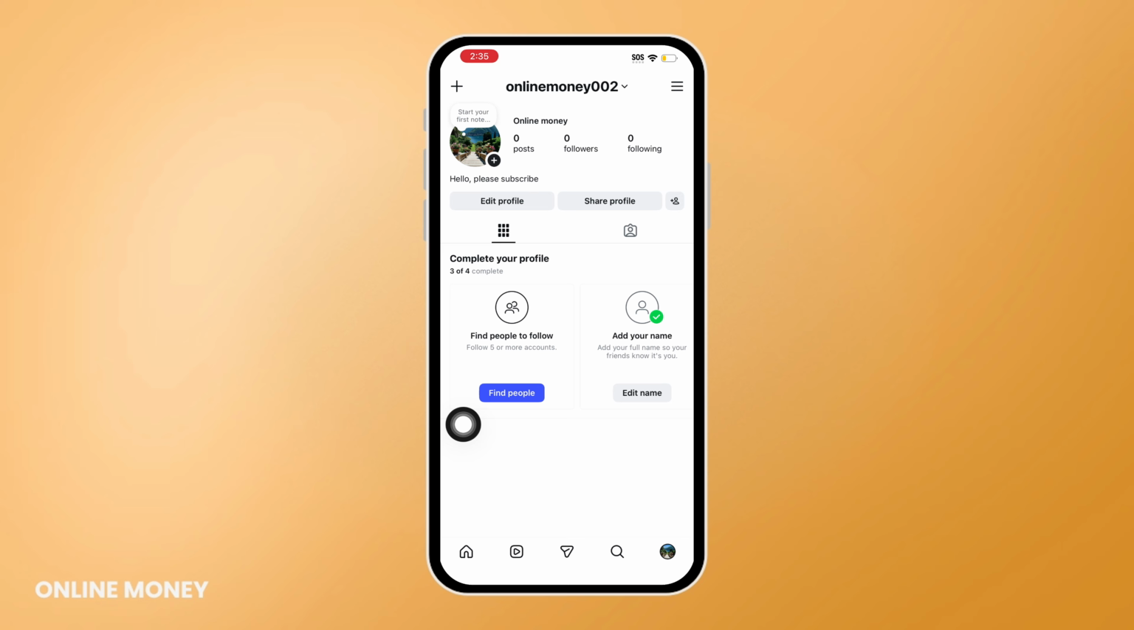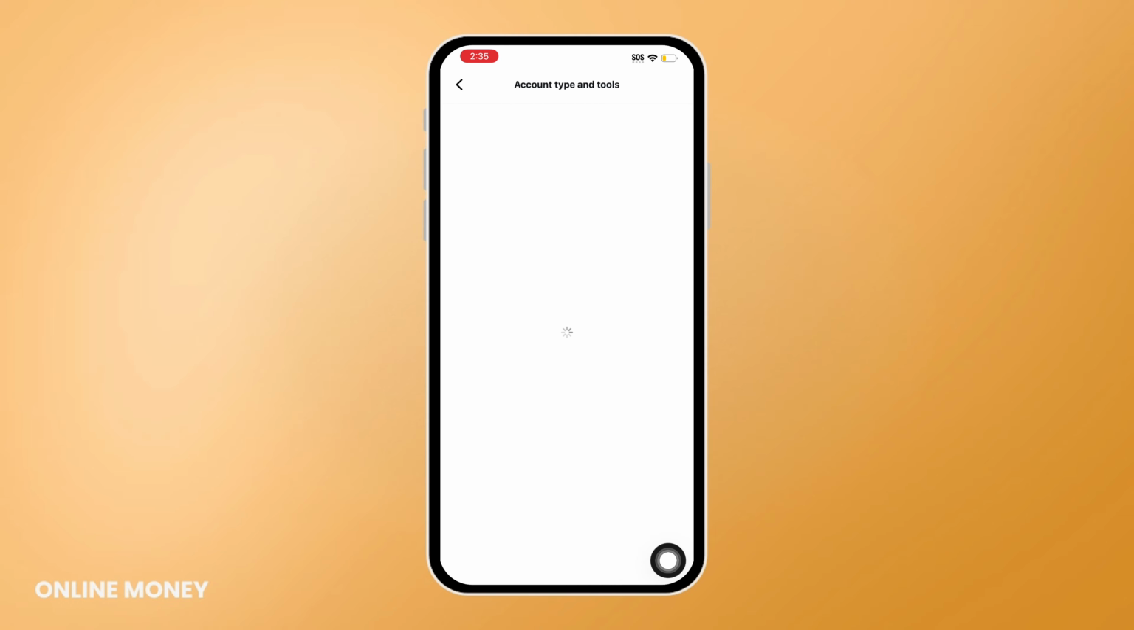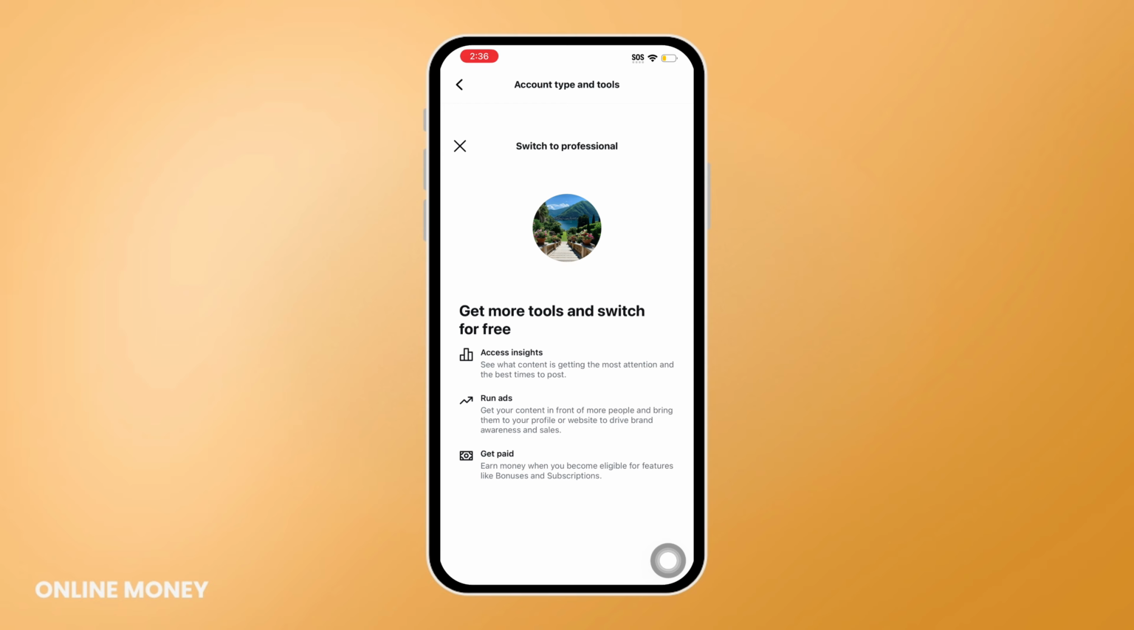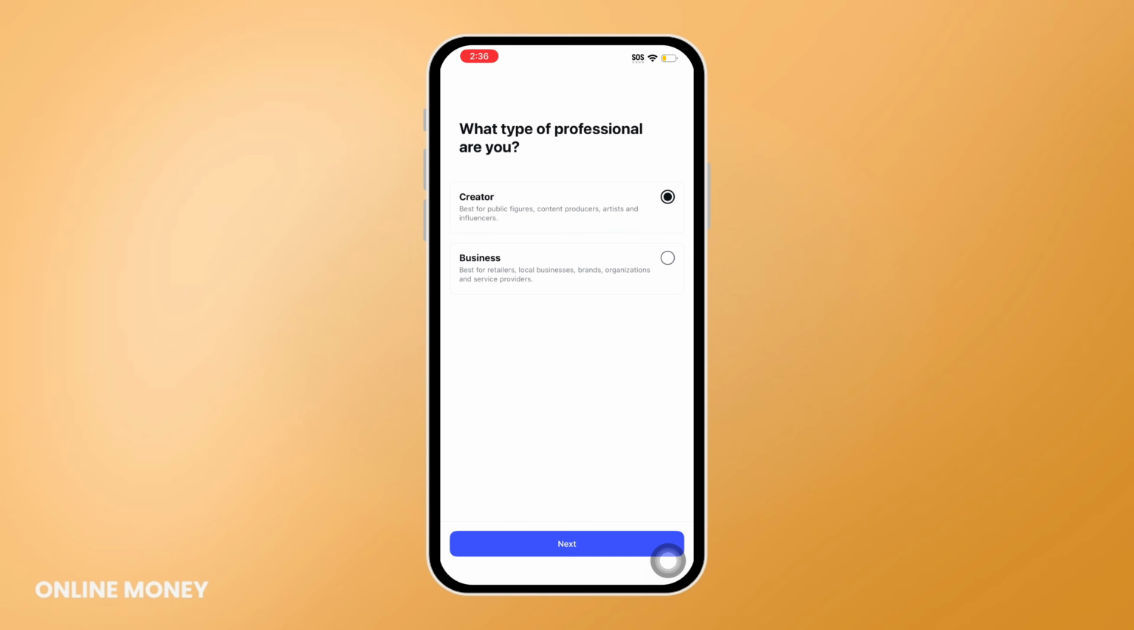Go to your profile and tap the menu icon at the top right. Select Settings and Privacy, then tap Account Type and Tools. Tap Switch to Professional Account. Choose your business category and professional type, then tap Next.